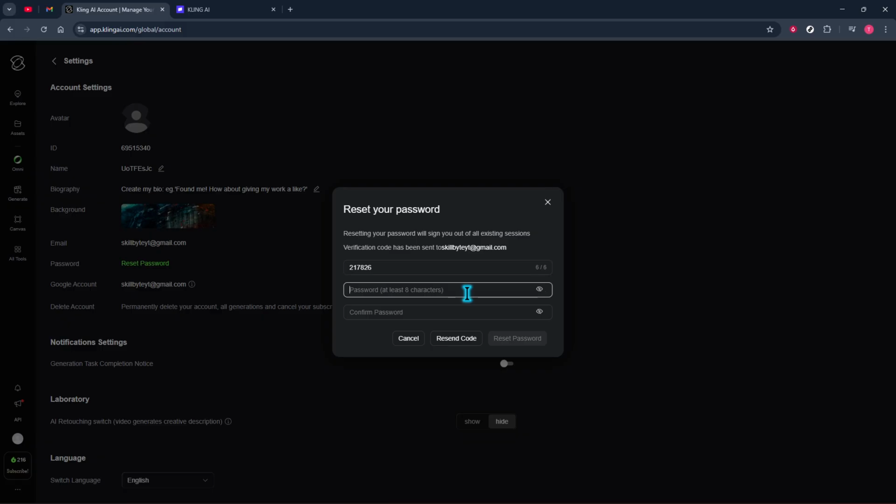Now, type your new password. Aim for a strong passphrase that's easy for you to remember but hard for others to guess. Think at least 12 characters with a mix of uppercase and lowercase letters, numbers, and symbols. Avoid reusing passwords you've used elsewhere. If you use a password manager, this is a great time to generate and save a secure one.